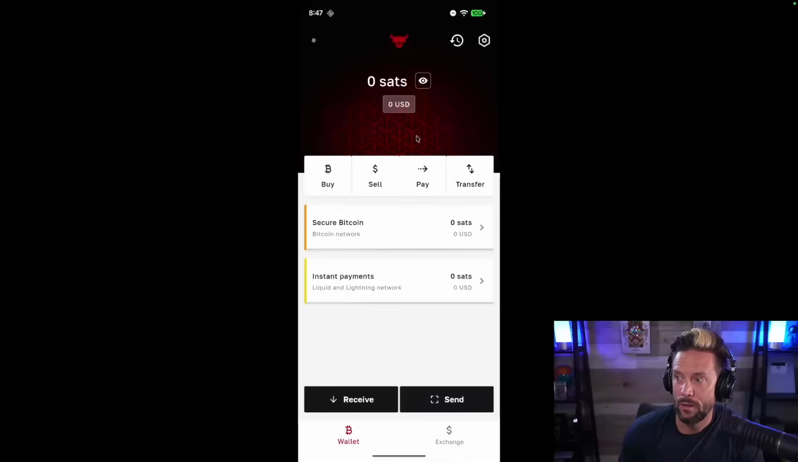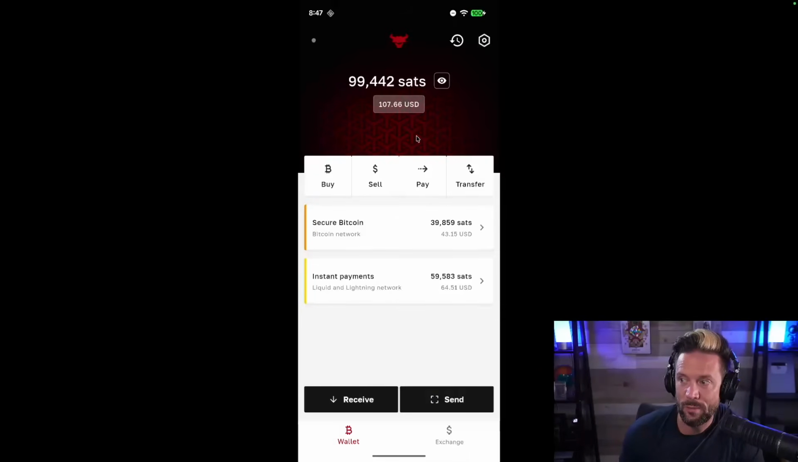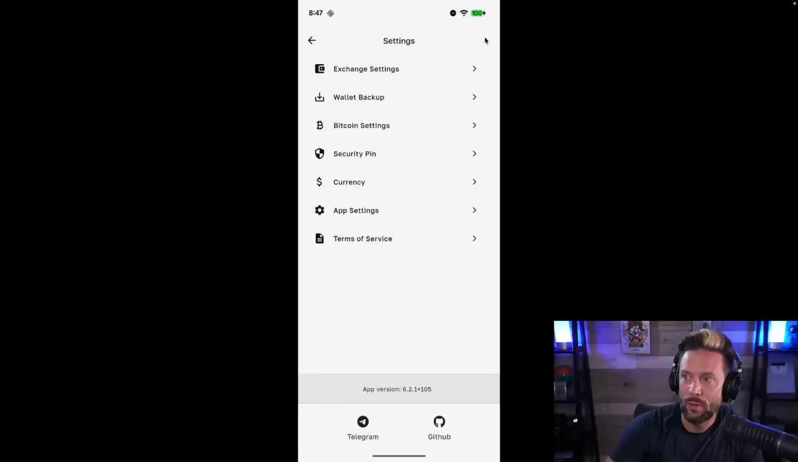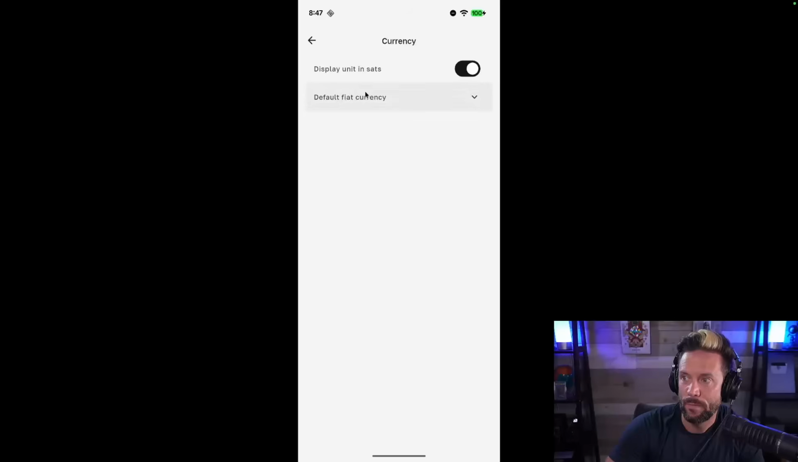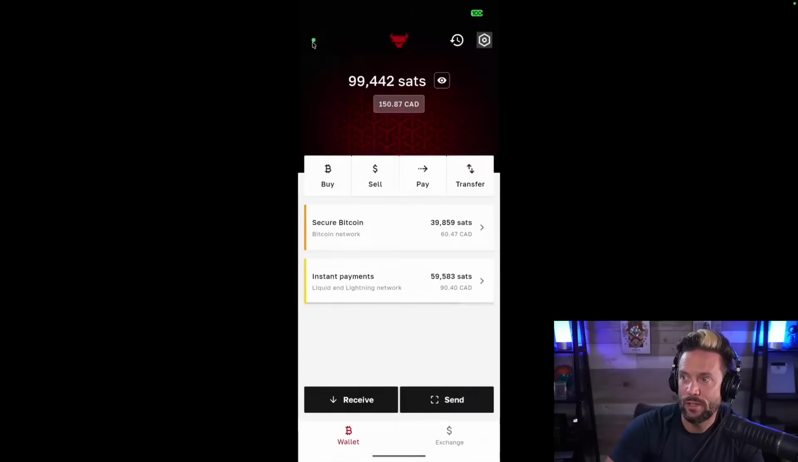Okay, and it'll take a sec to load here, but there's our instant payments, and there is our secure Bitcoin for a total of 99,442 sats. Now, it has redenominated this in USD, so our previous settings are gone. We can go in and go to our currency and choose Canadian dollars, and that'll change right back for us.